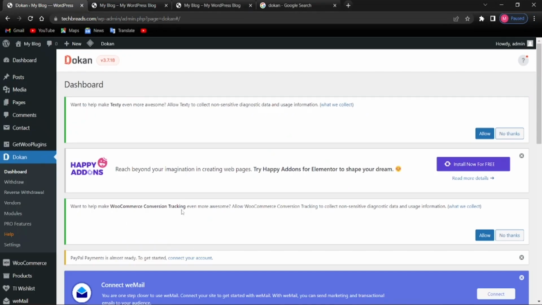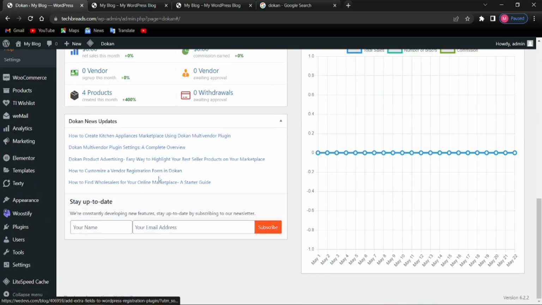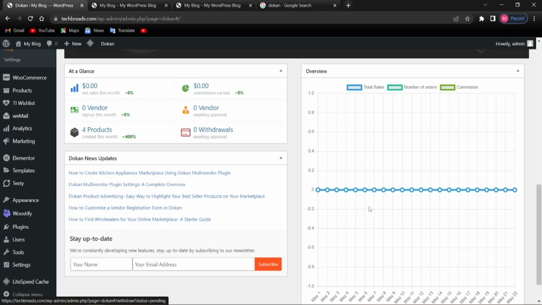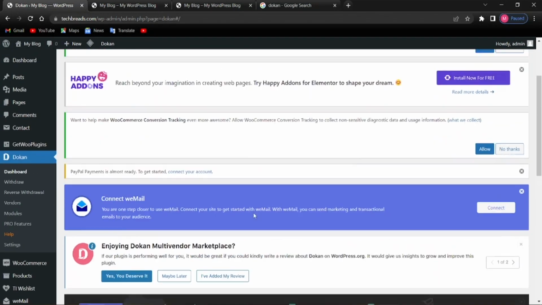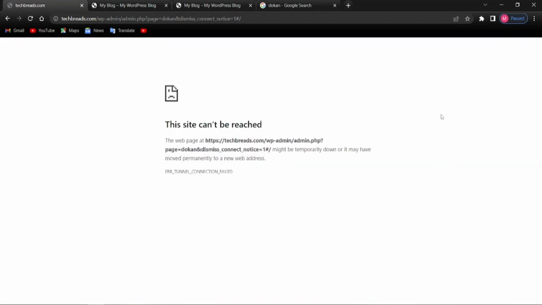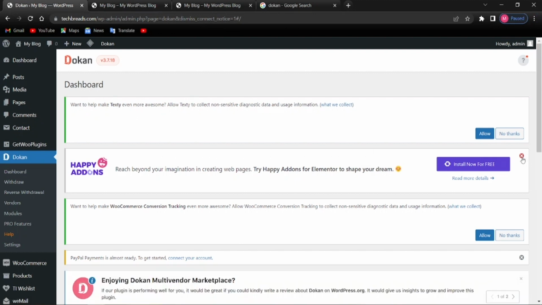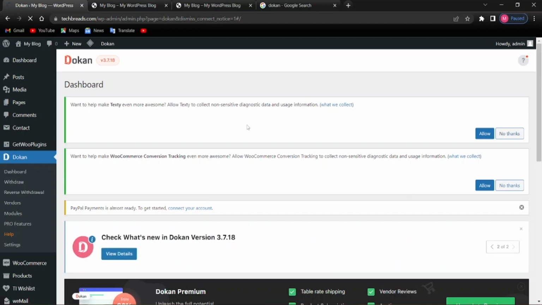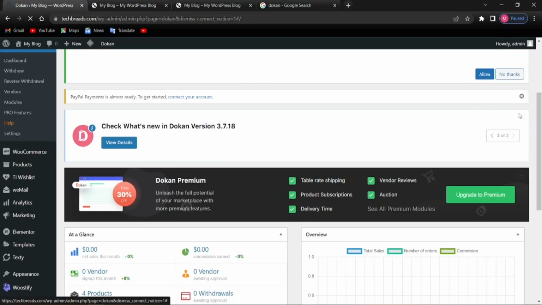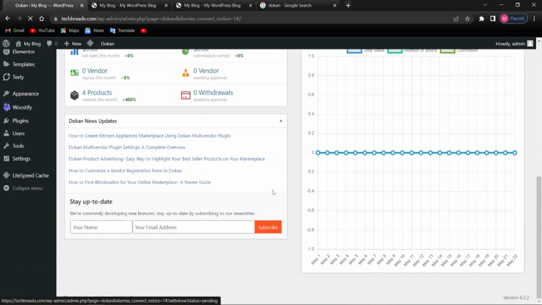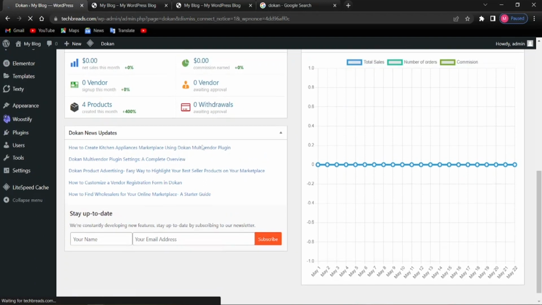Once we're in the Dokan dashboard, you can see here this is the dashboard that we have right here. You can see all of these sections right here. We can actually cut off all of these. Just cut all of these, so we don't need this. No thanks. And this. So now we have all of these sections right here.